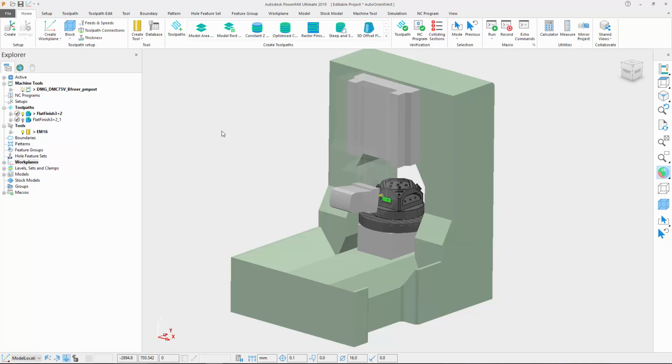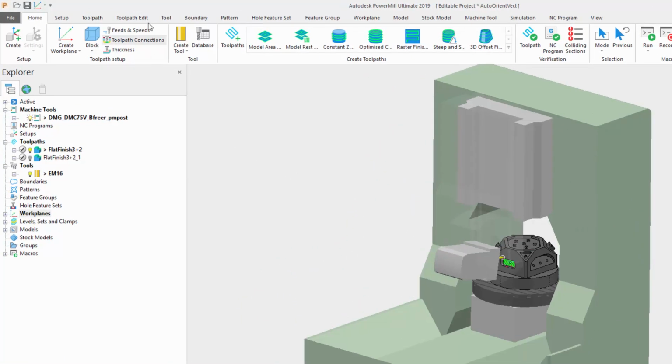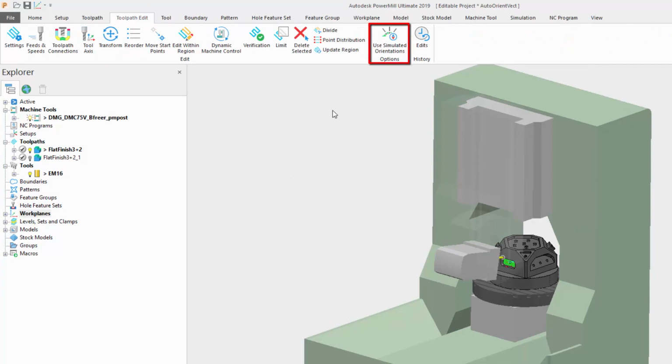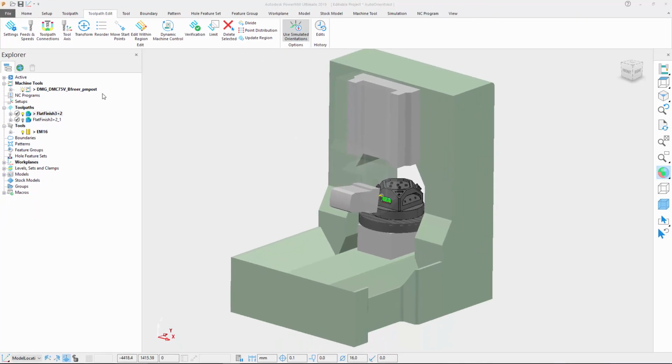Finally, it's worth noting that in any new PowerMill project, the Apply Orientation Vectors When Simulating checkbox will be ticked by default. This will result in users not having to access the tab at all. However, for old PowerMill projects, the checkbox will still be unticked. To change the orientation vector's behavior without recalculating the toolpaths in your existing projects, just click on the Use Simulated Orientations button on the Toolpath Edit tab, and this will be changed for the active strategy.